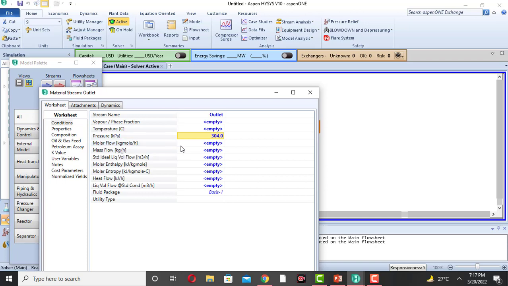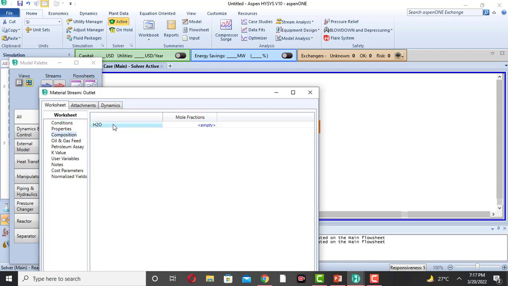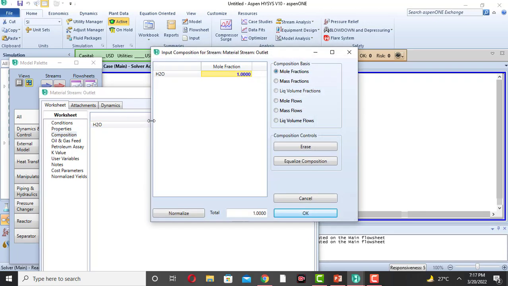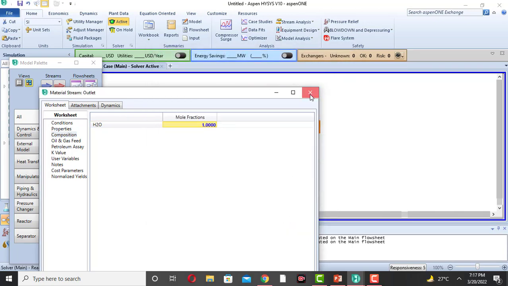The molar flow rate is the same, again 100 kilogram mole per hour. And the composition is also the same. The outlet water composition is 1, pure water. So we click on OK and close it.